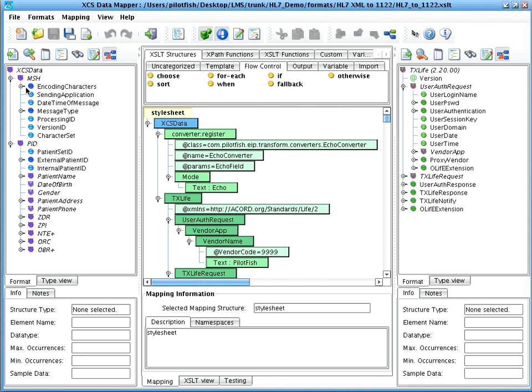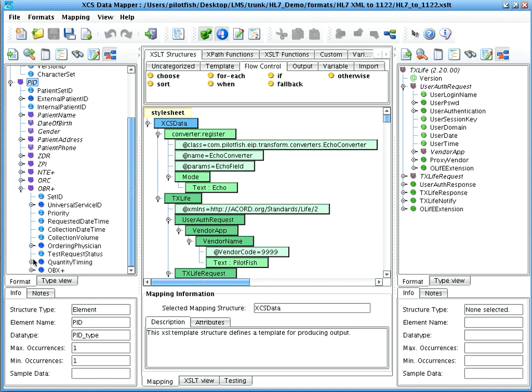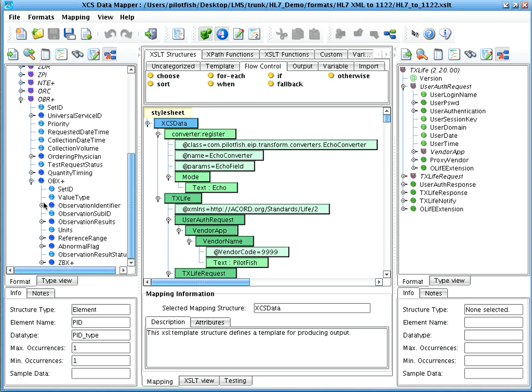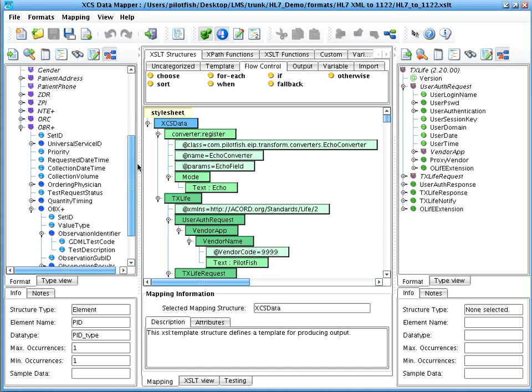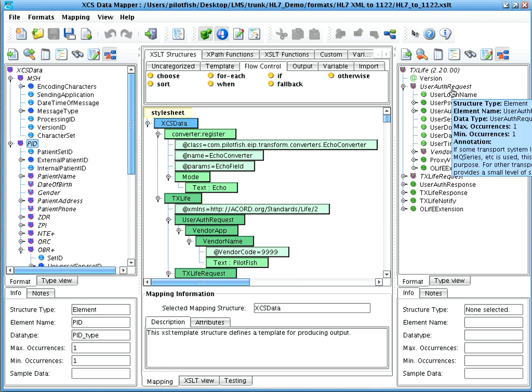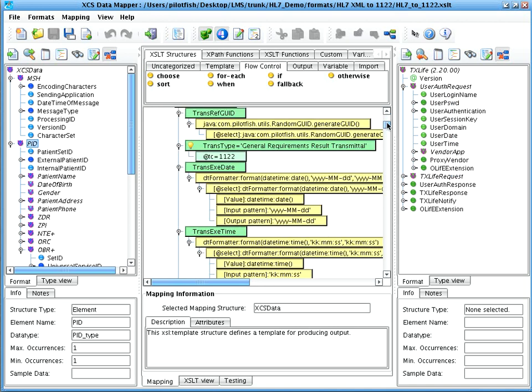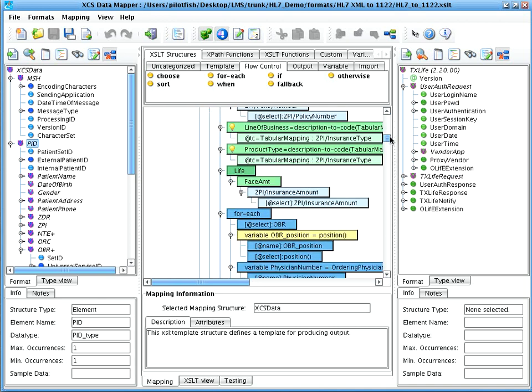On the left-hand side, we've loaded a sample of our XMLized HL7. You can see here that the root is an XES data tag. However, we then have nodes that represent HL7 structures and their hierarchy. When we get down to the leaf nodes, we have individual fields or segments within the HL7. On the right-hand side, we've loaded the ACORD TX Life model. In the middle, we see the logical mapping between the two.